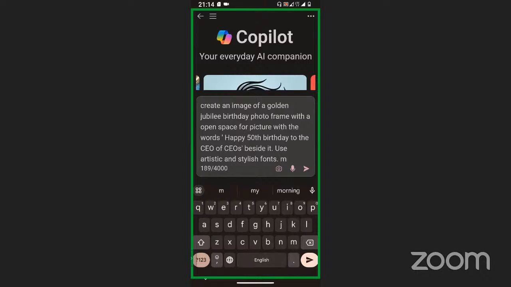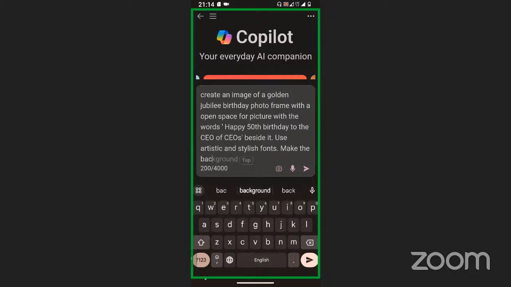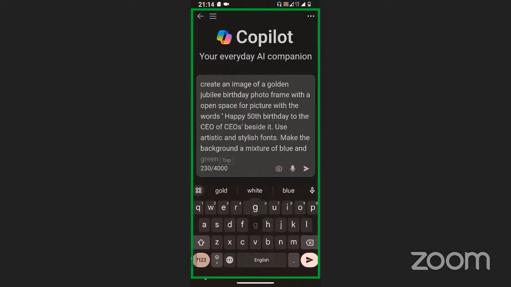Then make, I think I asked it to make the background a mixture of blue and gold.